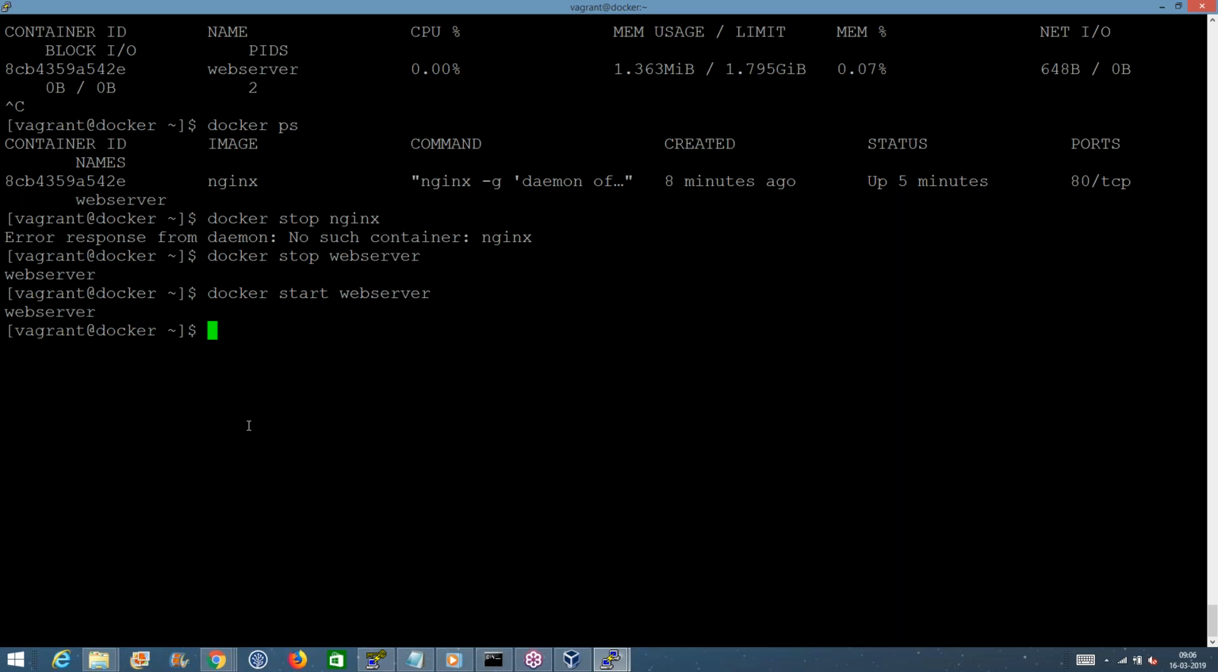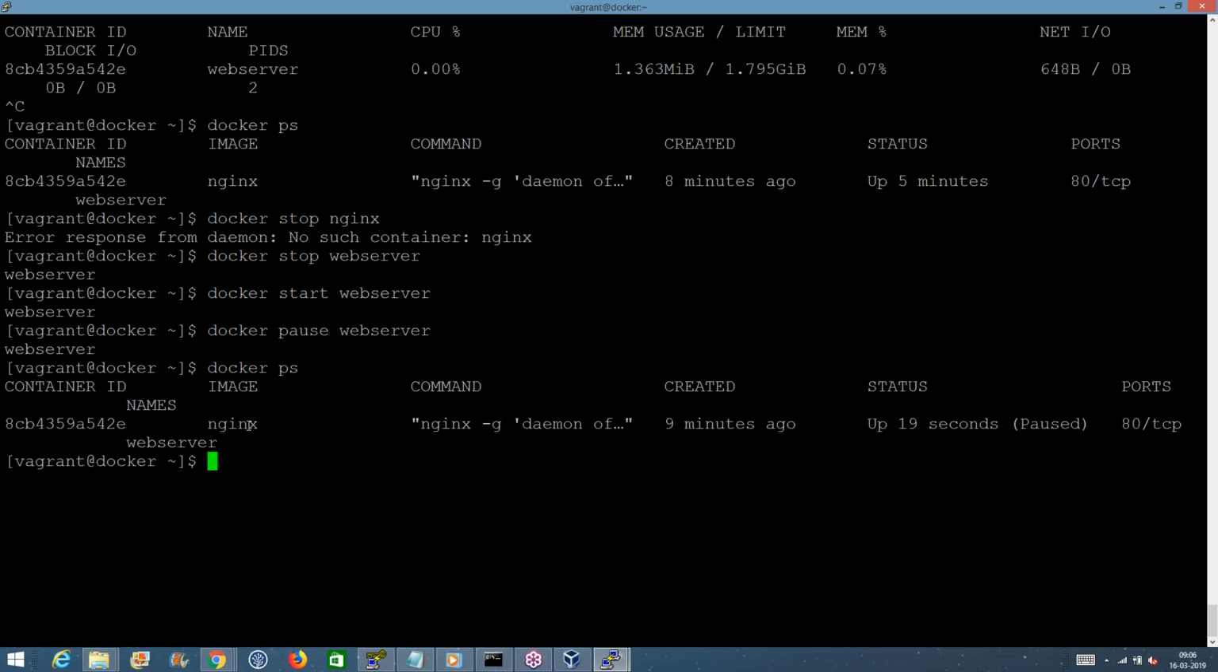Now it's also possible to pause the container. So you can do docker pause web server. That will pause the container. If you do docker ps, it will appear to you that the container is still running, but it's in a paused state right now. You see the status is paused. So if I try to get inside the container, what happens?